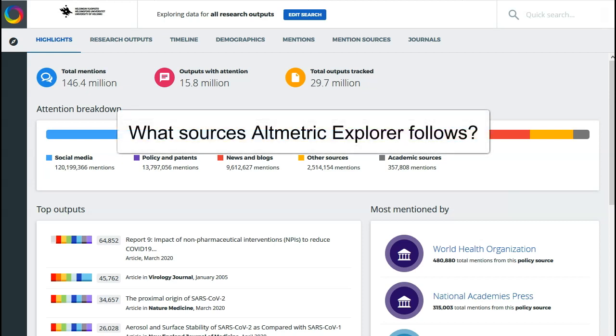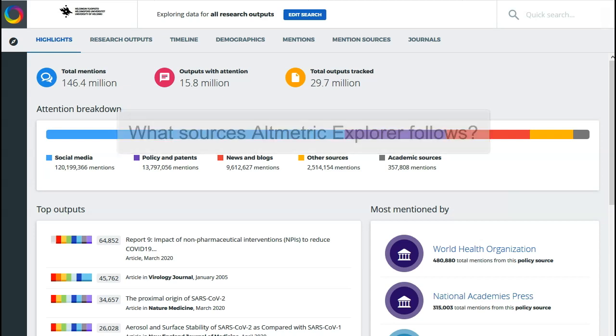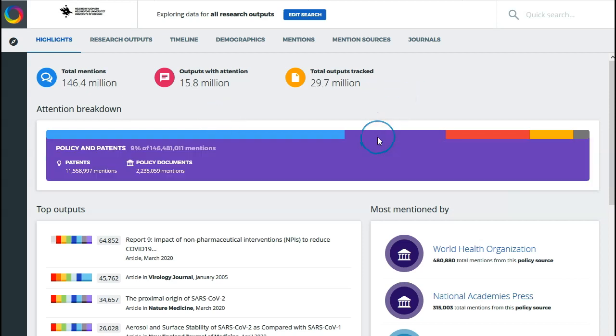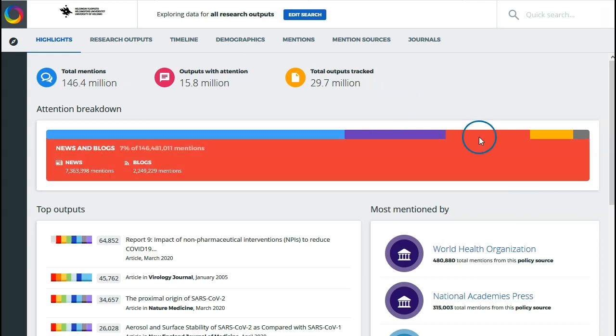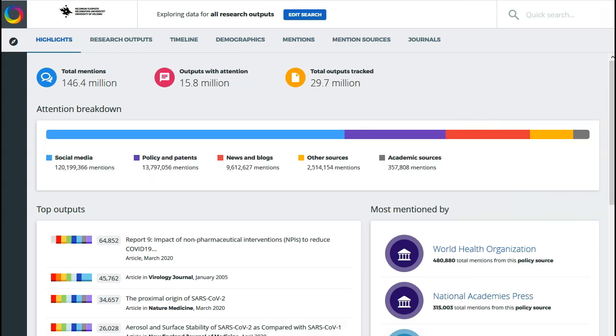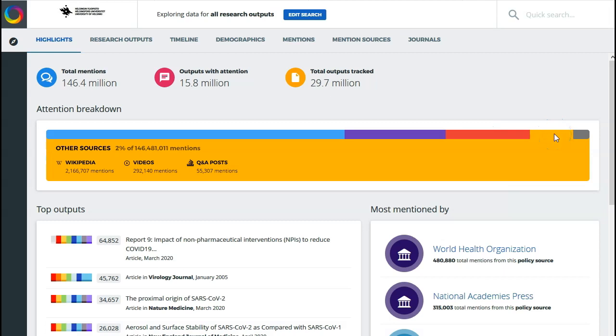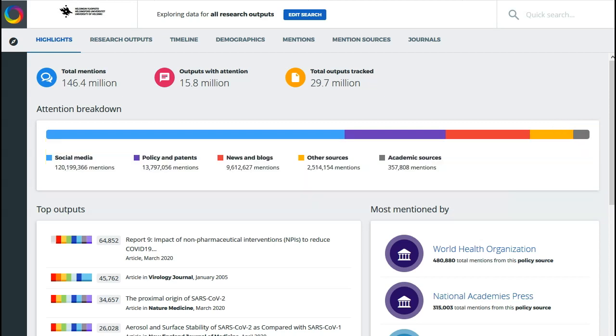What sources Altmetric Explorer follows? You can see which sources are followed from attention breakdown bar. Social media, policy and patents, news and blogs, other sources, Wikipedia, videos, questions and answers, academic sources.